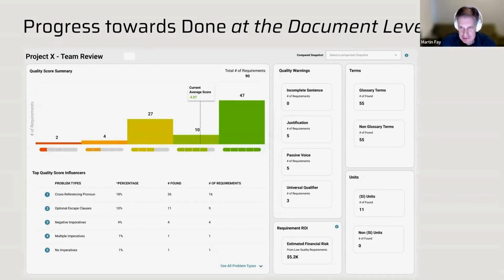And as Morgan showed, snapshots today indicate progress at the document level, and that's already powerful. But we're building on that. For example, teams will soon be able to see how many glossary terms are being used. So these are the terms that are approved and defined for your projects. And of course, the more your requirements use consistent approved language, the easier it is for everyone to stay aligned.